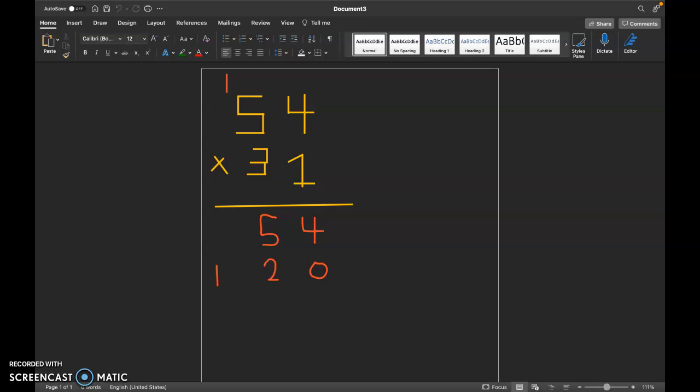So you do that right here. And then right here, you add, which all goes down to, so you just bring down the 4. 4 plus 0 is 4. 5 plus 2 is 7. And then you bring down 6. And the 1. So 54 times 31 is 1,674.